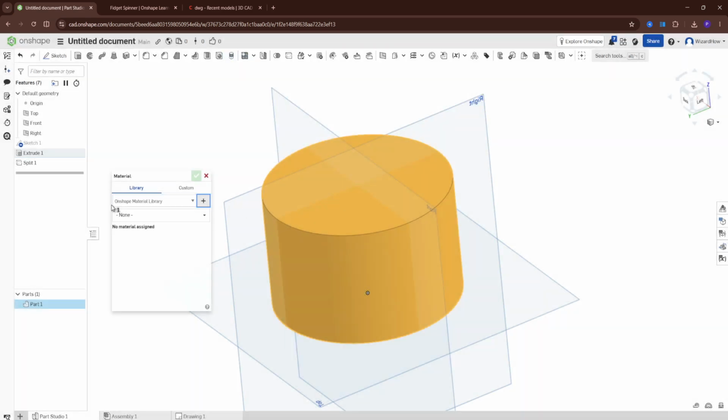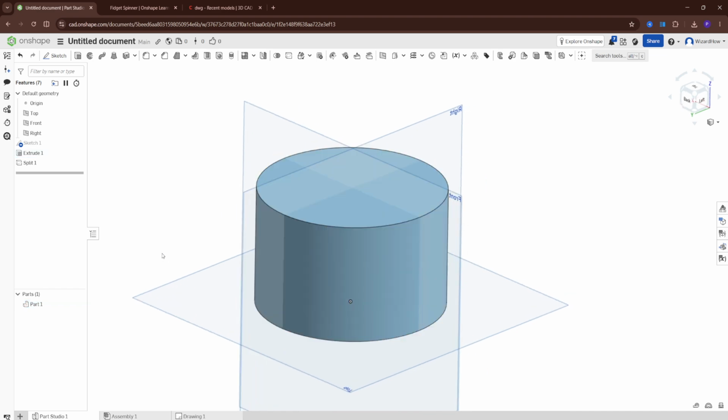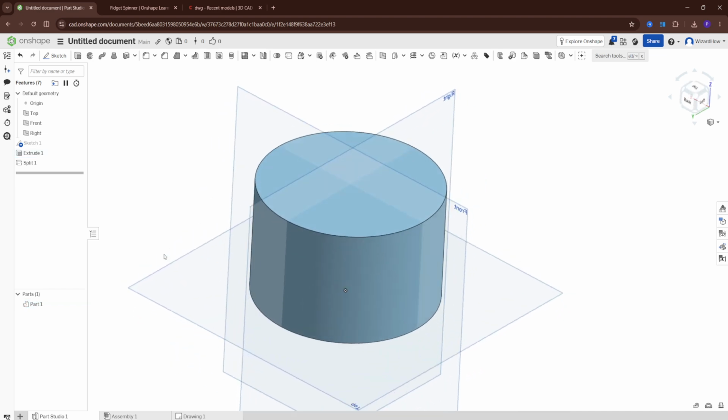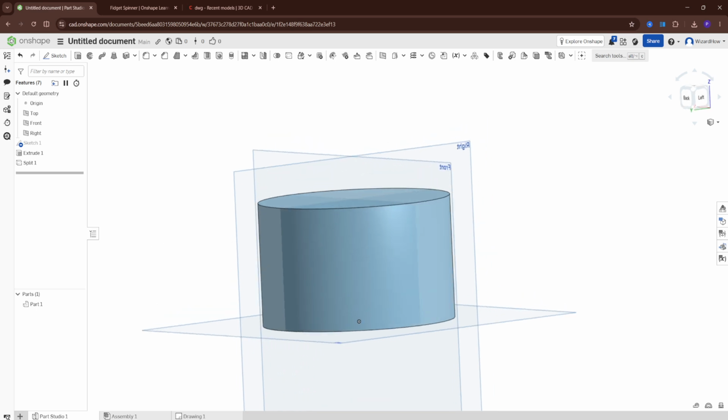Now let's go here from the Onshape material library, and here we can search for material. So we can type in here, let's say something like that. Select, you will see density, and click just on confirm. And now we have defined our part's material.